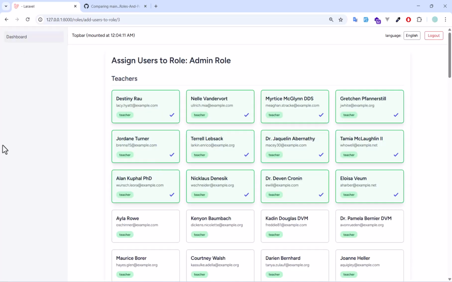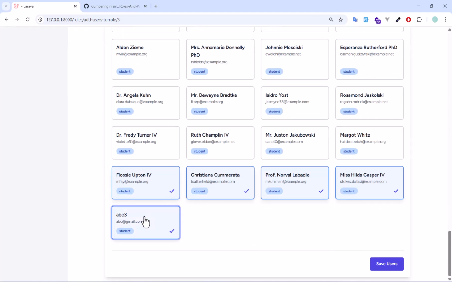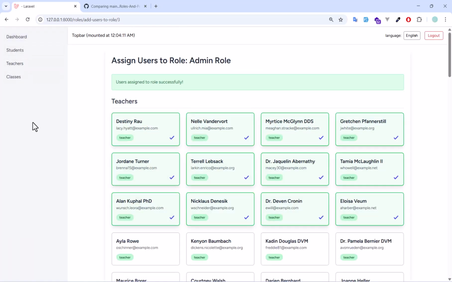Now, if we go to our page, let's refresh. Now, all the sidebar links are gone except the dashboard, because we did not give any permission for the dashboard, and our user is the admin. So let's add our user's role in here. This is our user. Click save. Now all the links are here.